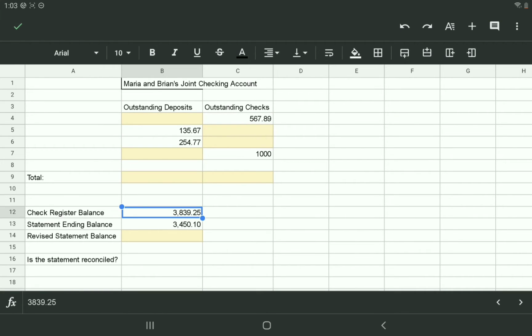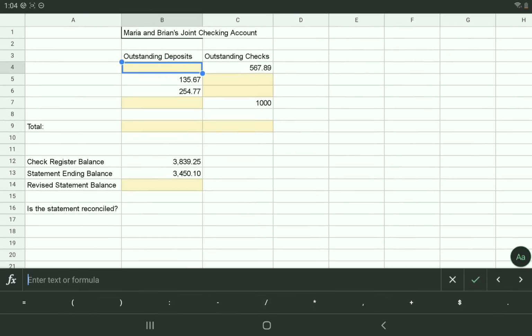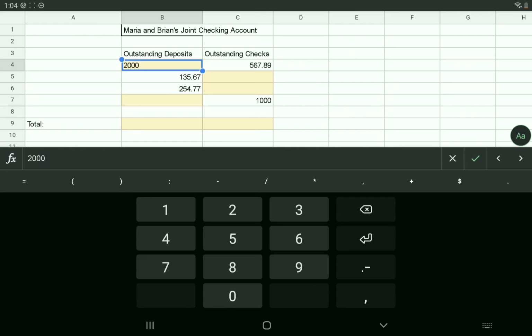Okay, the balance on the bank statement. So the bank ending balance is $3,450.10. Not reported on the statement, okay, are deposits. We're going to be looking at the outstanding deposits of $2,000. So we would actually have to type in $2,000 here, okay. We have the $135.67 is already on there. So we'll go ahead and do $2,000 for that one. We have the $135.67 already. We have the $254.77 and $188.76.